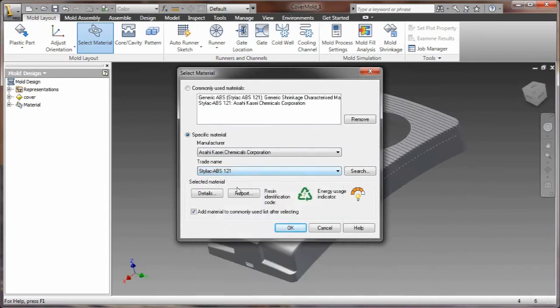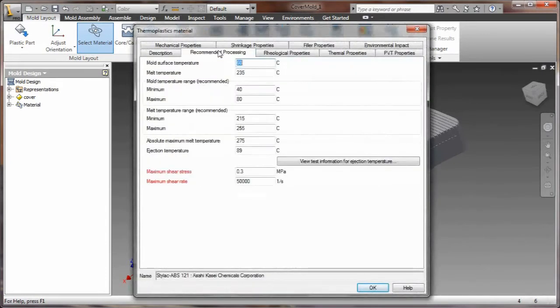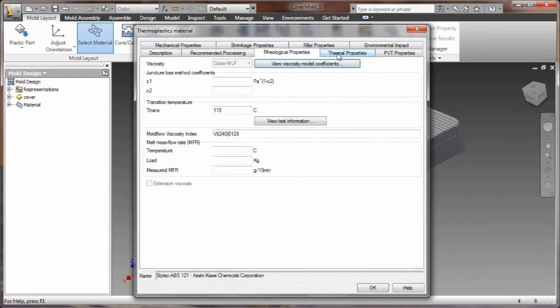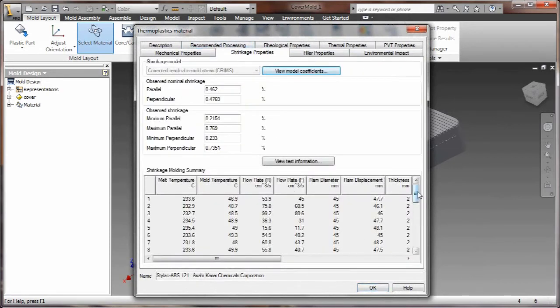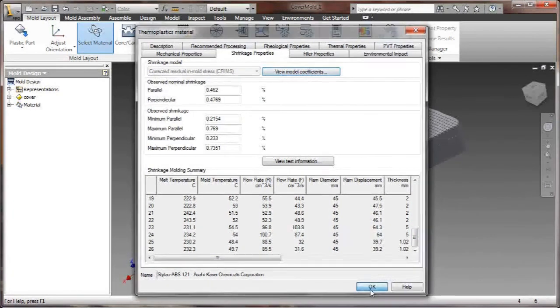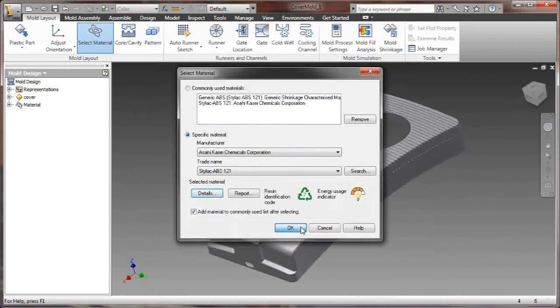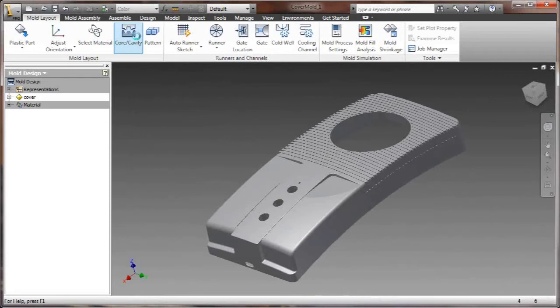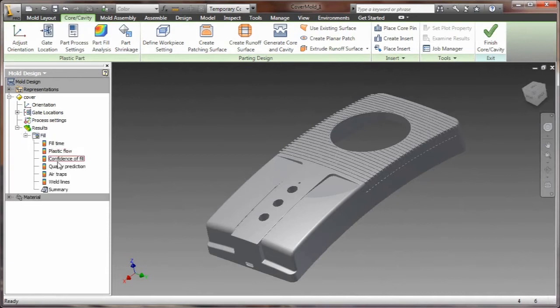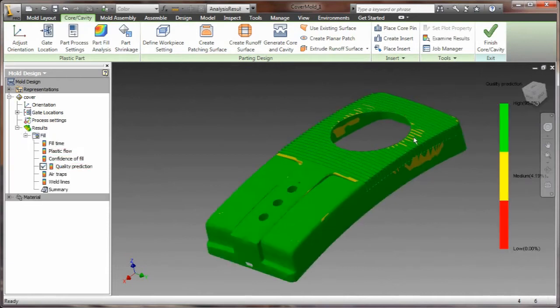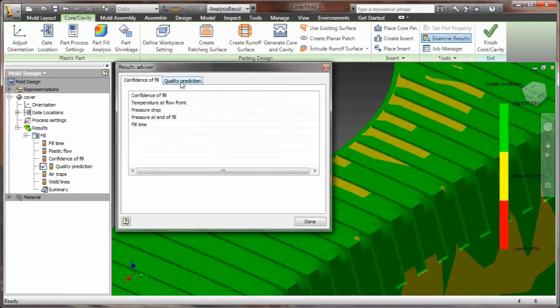into Inventor Professional 2011. Now let's take a look at the material library here. What a tremendously detailed material library that we have. Let's take a look at the thermoplastics of the material. We've got shrinkage property, filler property, recommended settings, so on and so forth, and even environmental impact of the material that we're selecting.